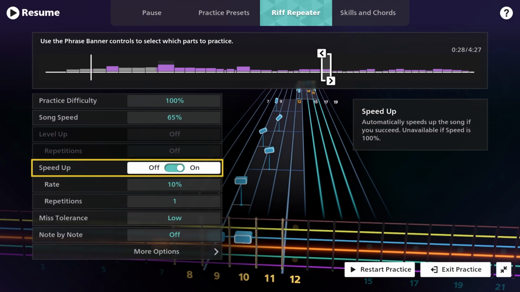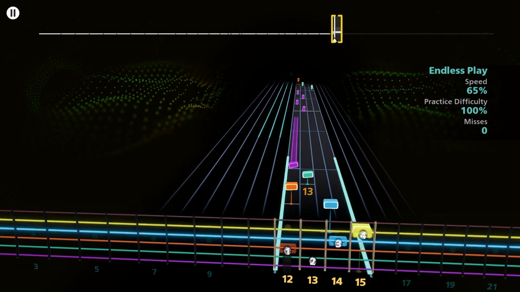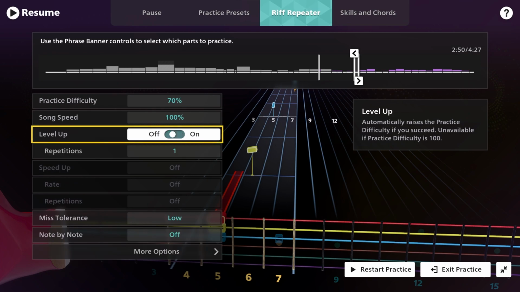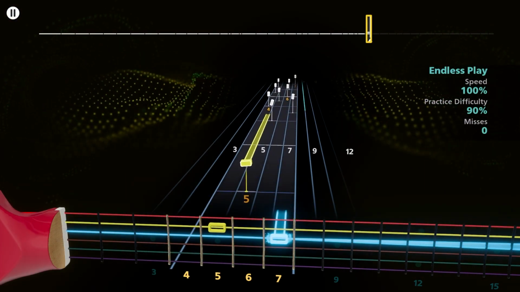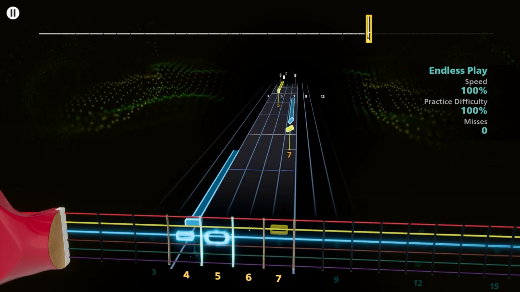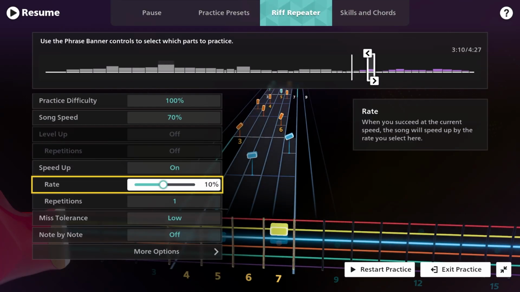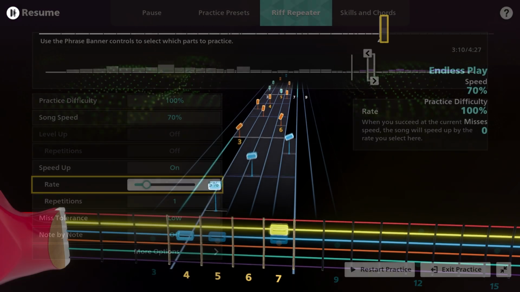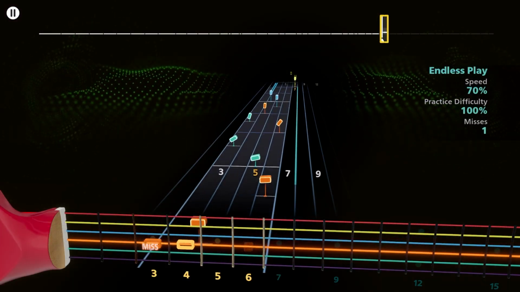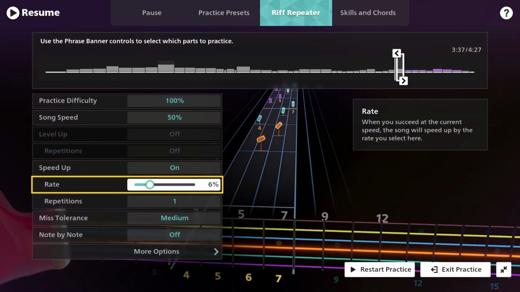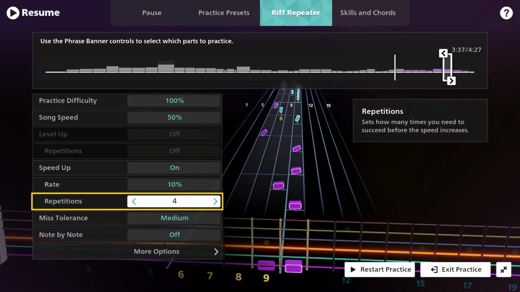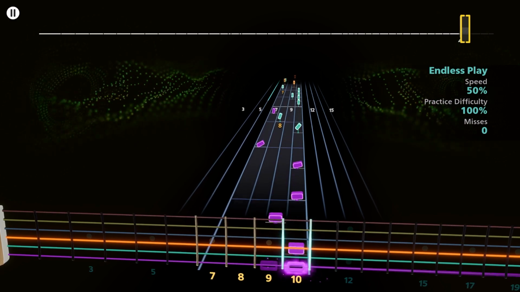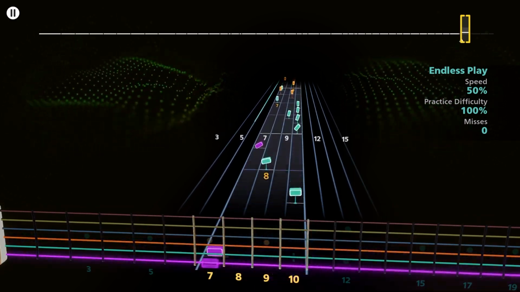The level up and speed up options will automatically increase your respective difficulty or speed as you successfully play through repetitions of the selected phrases, up to full difficulty and speed with repeated successful runs. You can further customize your speed up options using rate and repetitions. Rate determines how much the speed increases when you play successful runs, and repetitions dictate how many times you must accurately play the phrases before Riff Repeater speeds up.